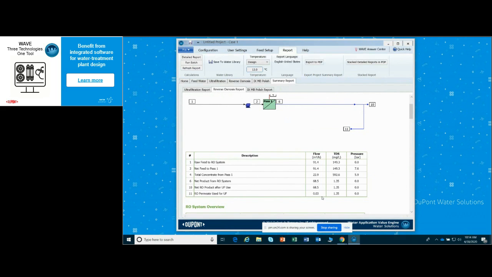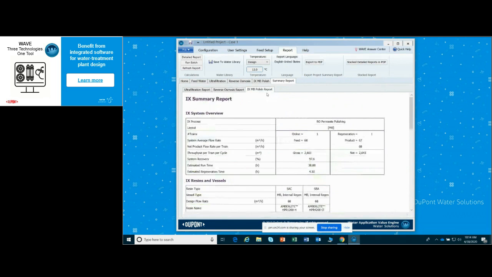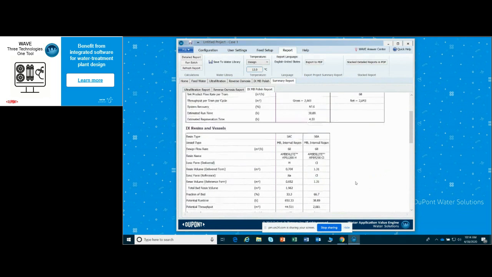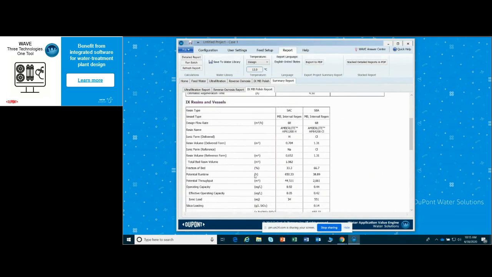Garth, do you mind taking a look at the mixed bed report? Sure. We'll go take a look at the mixed bed. Okay, the mixed bed report shows that we should get a runtime on the order of 39 hours. And if we look down into the middle of the report, we have potential runtime. It looks like the cation bed, part of the mixed bed, could run for 600 hours. Nice long runtime, but we're only getting 39 hours out of the mixed bed, the anion component of the mixed bed.